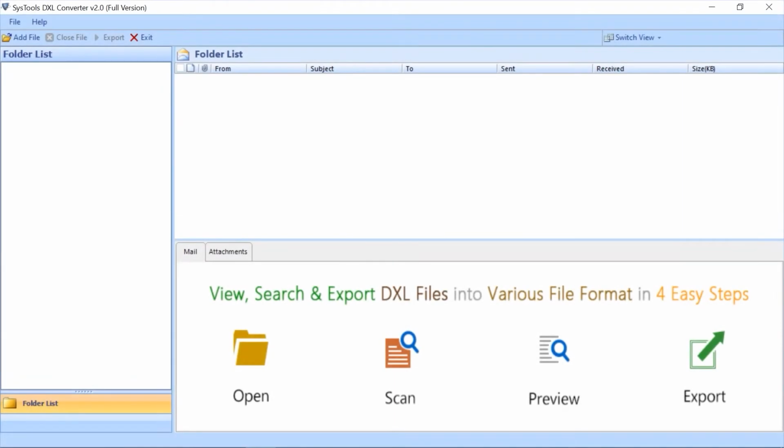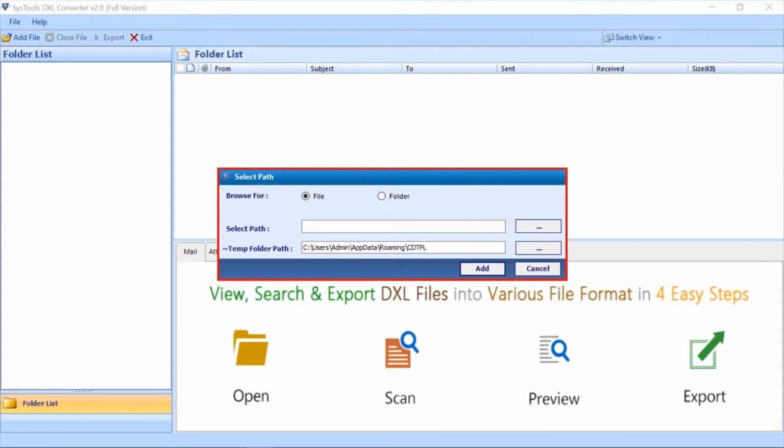Here you can see, the software comes with a simple and user-friendly interface. Here you can choose the Add File button to start adding DXL files. Now a small dialog box opens. Here you have two options to browse your DXL files, File option and Folder option.